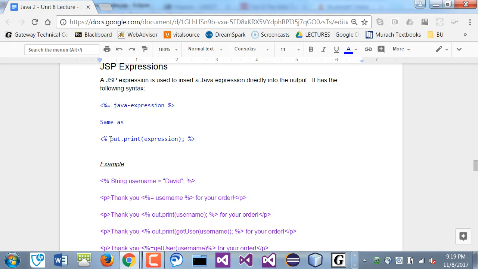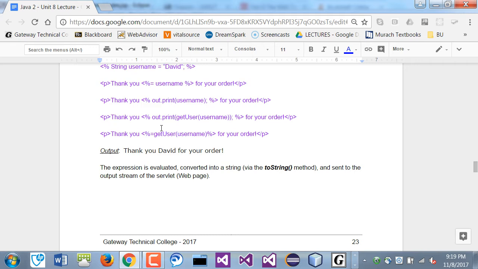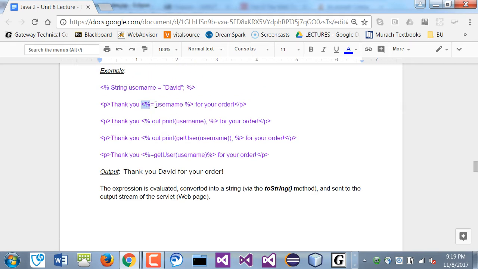This is only used if you want to output something to the browser. For example, if you have a variable called username, you can output that directly to the web page. Here is an HTML tag with an expression embedded inside it. This part will be parsed by the JSP translator and interpreter, and it will just display the name David here, and so on.